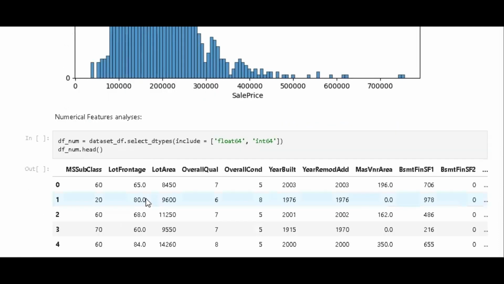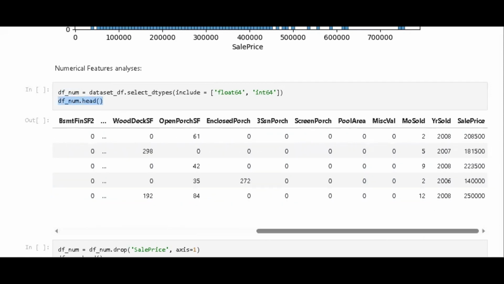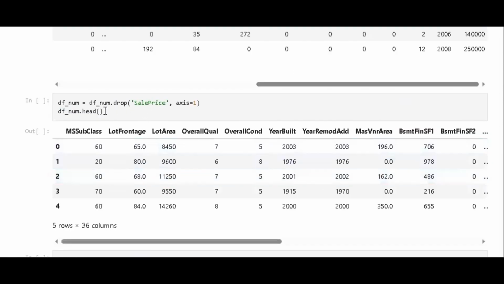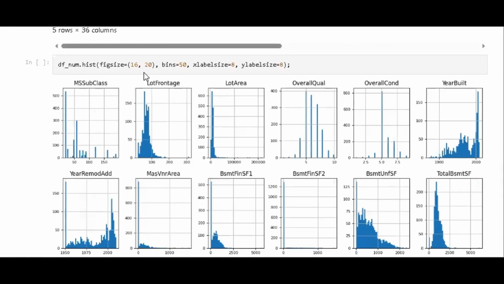Now, let's examine how the numerical features are distributed. As per the column information, these features are of type int64 and float64. To get a better look at them, let's create a data frame containing only these features. Within these features, we find the label sales price, which we should drop. Now, we'll plot the distribution. Given that we have 36 features and the label sales price, it's better to create smaller histograms.